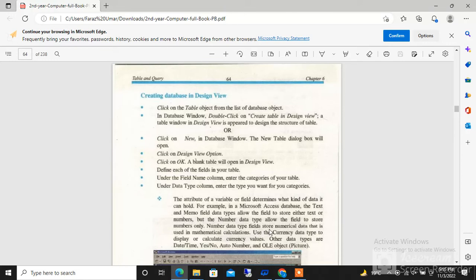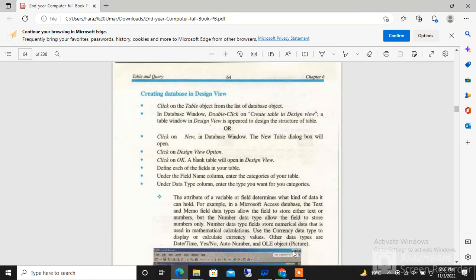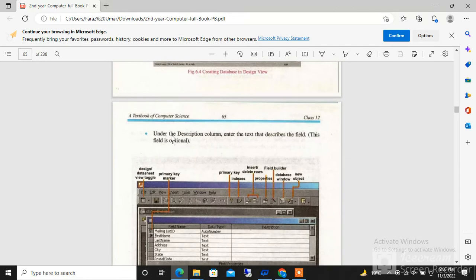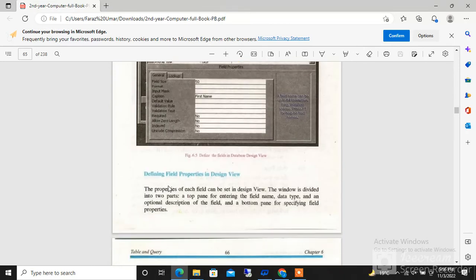The number data type field stores numerical data. It is used for mathematical calculation. The currency data type is used to calculate currency values. Other data types are date, time, yes/no, auto number and OLE object, picture. Under the description column, enter text to describe a field. This field is optional.